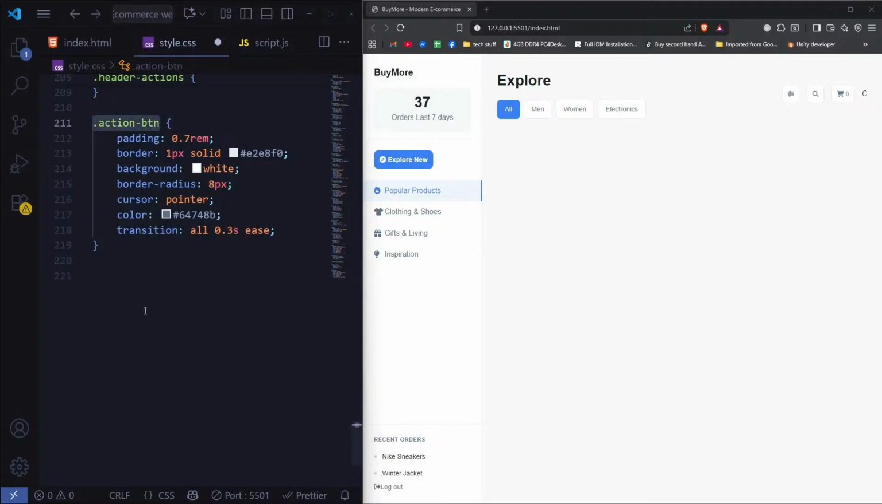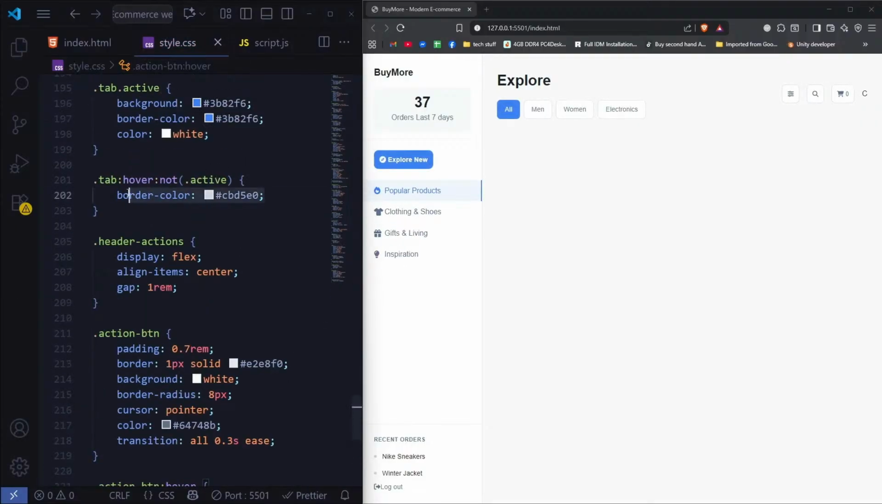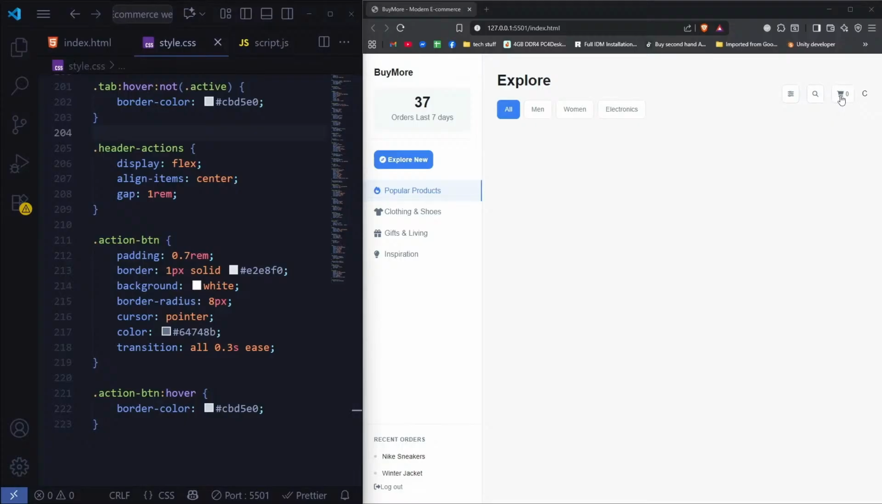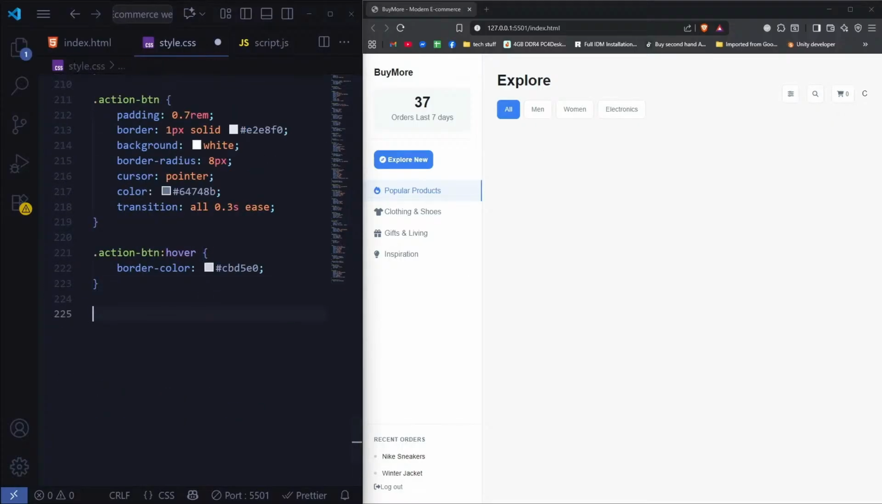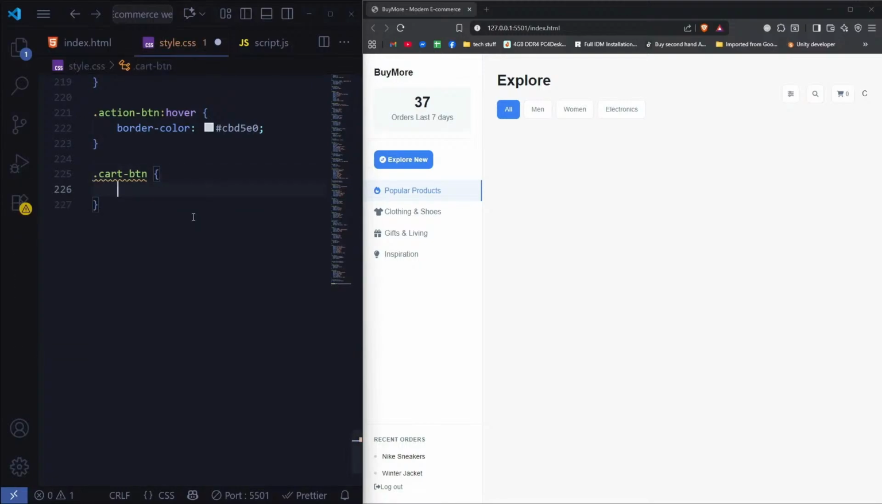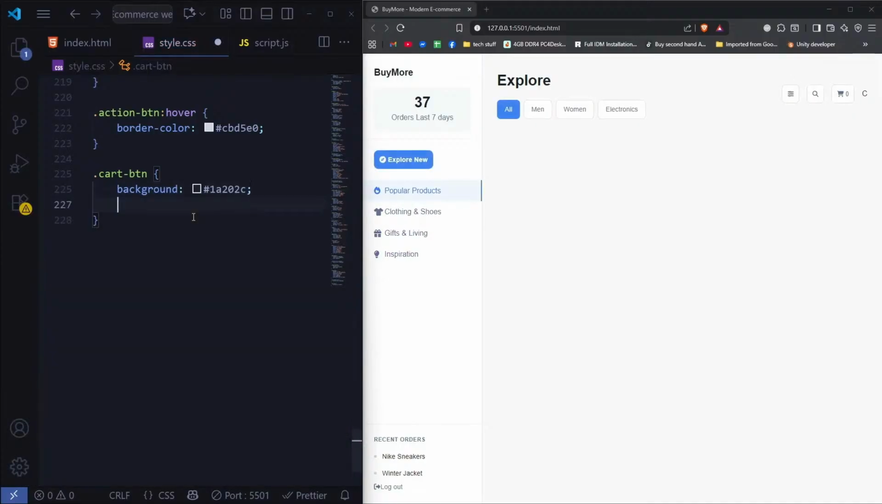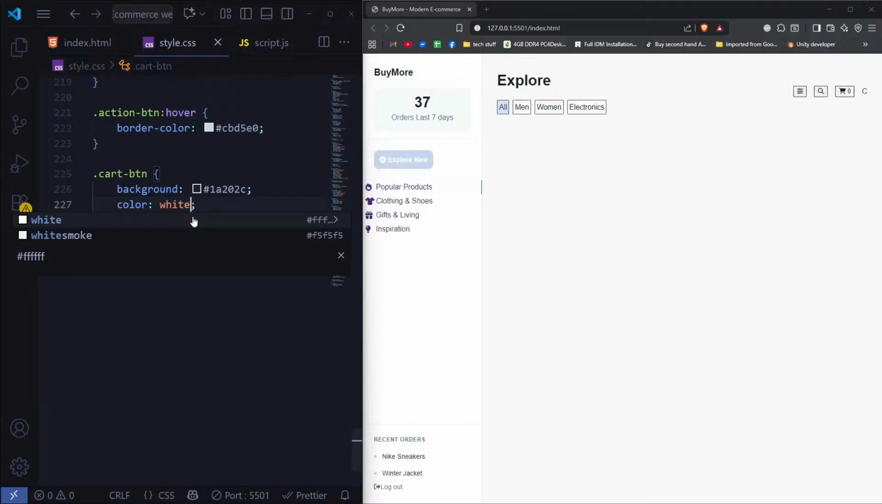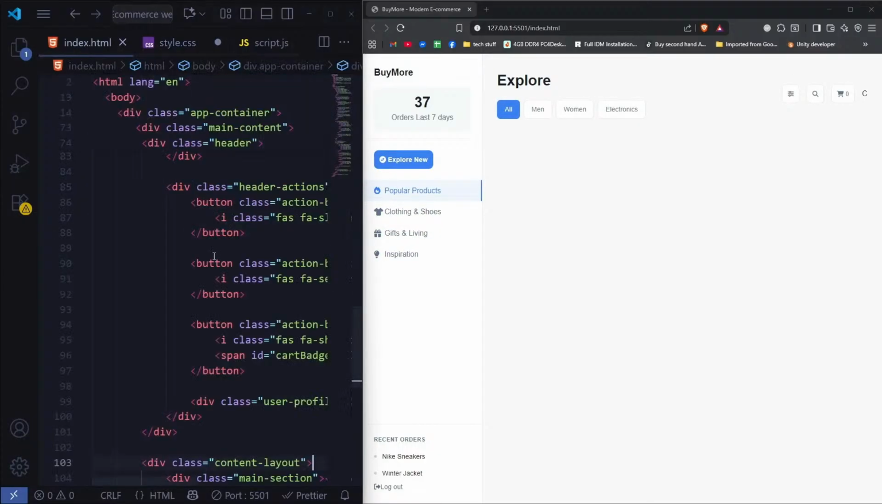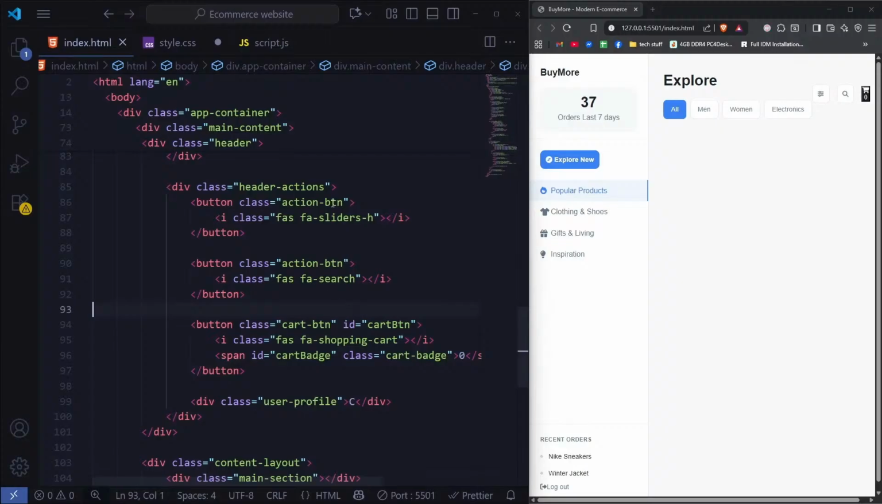Now for the action button hover, I'm basically going to change the border color to the same thing right here. So if I hover over it, the same effect hovers. Now I'm going to style the card button, right? Set the background to this one right here. Set the color to white. Come down here and just do that. I can change that to card button just like that.